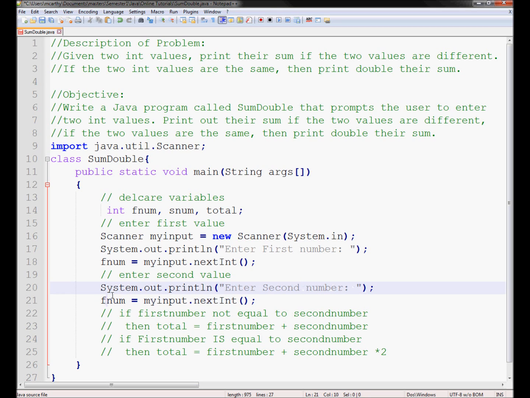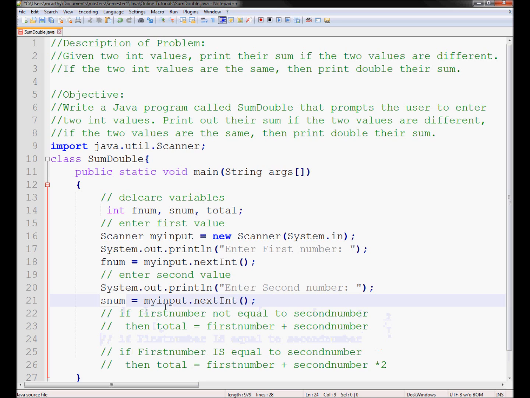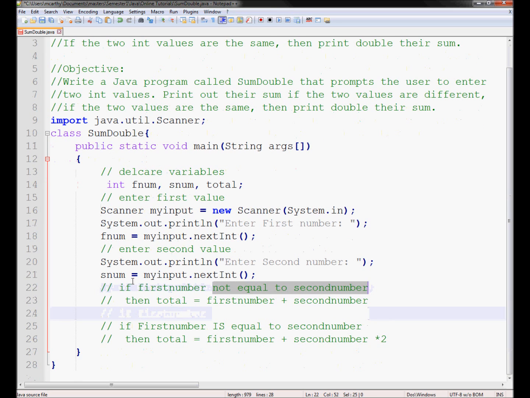And change the value here to snum. Okay, so now we're requesting the second number as well, which will be stored in snum. Okay, now this is the part where it gets a little bit tricky. So if the first number is not equal to the second number, so if what's entered here is not the same as this one, then the total equals the first number plus the second number.